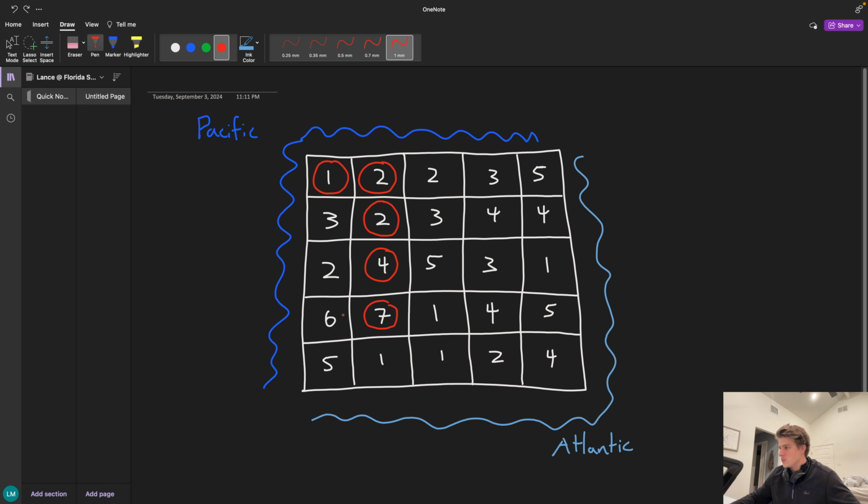Okay, but we would also search this way, right? And we see the 6 is less, so we stop here because water can't flow this way. We see this 1, we stop here because water cannot flow this way, right? So that's pretty much it for this part of the depth first search. So we're basically just looking for every cell where water can flow into the Pacific. That's what we're doing right now.